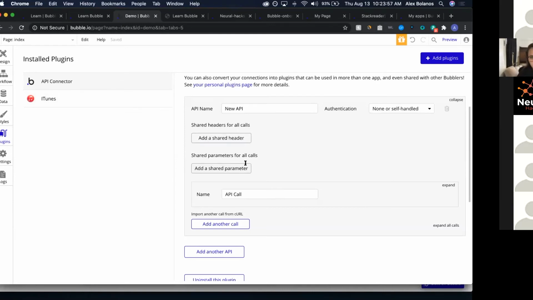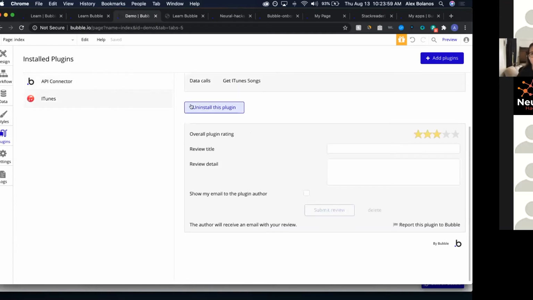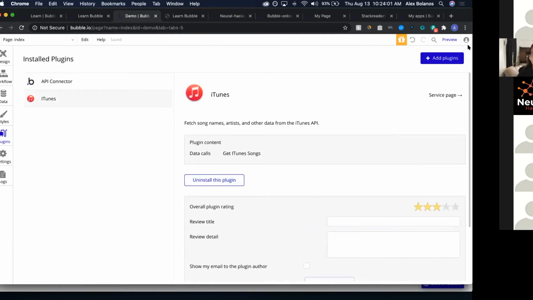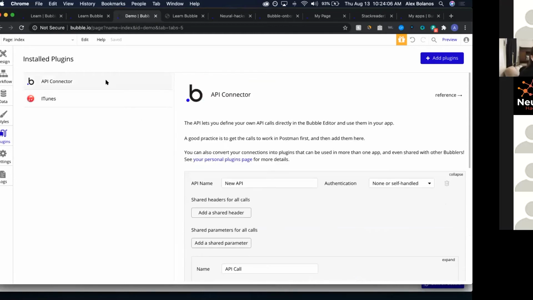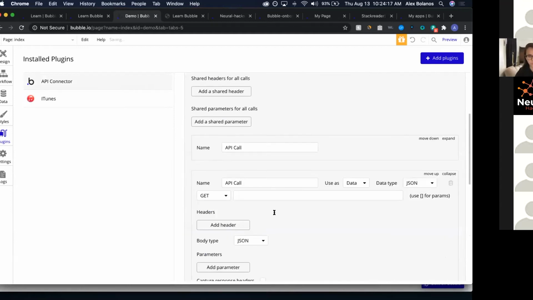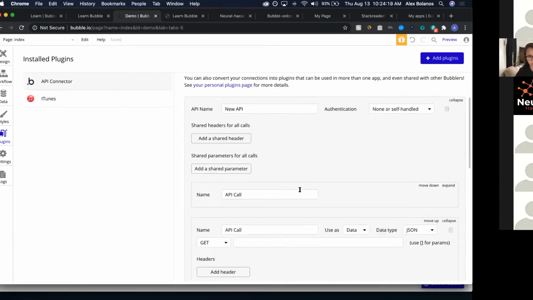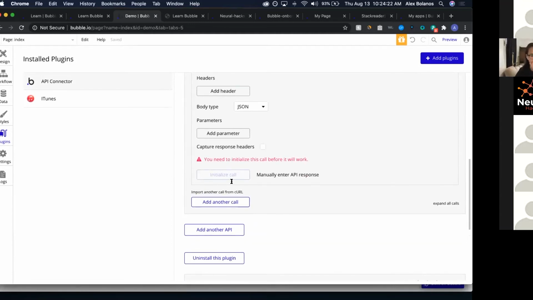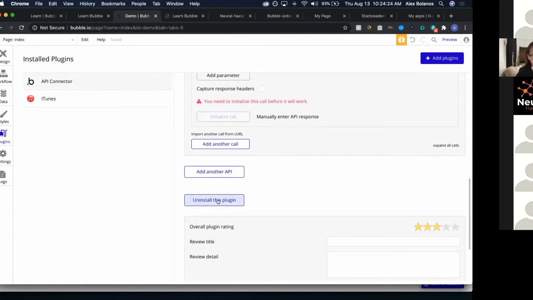But yeah, I don't know if you guys saw this, but I just installed the iTunes connector pretty easily. Just add a plugin, search for the plugin, install, and it's there. And then you can also add any sort of API connections that you want to your Bubble app. You can add API calls, define your API, and make various things and pull information or call workflows from different API endpoints.